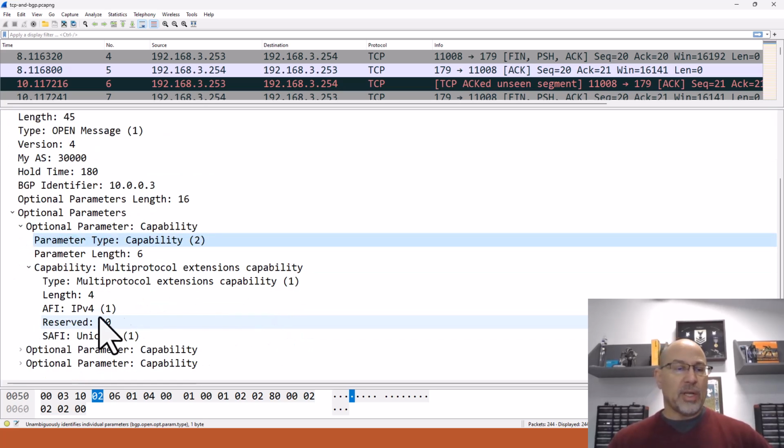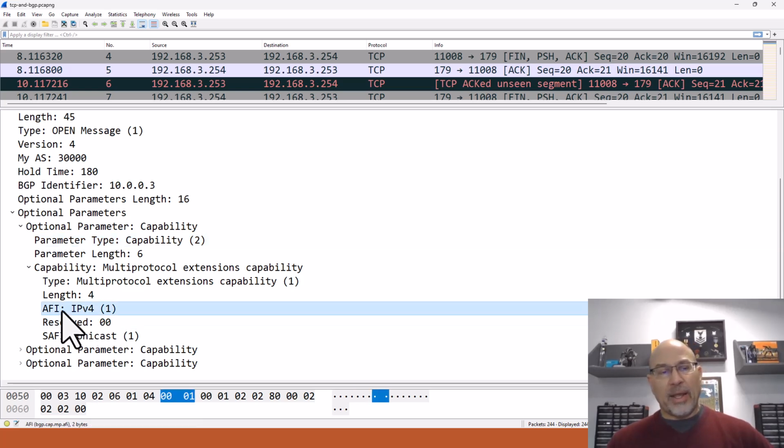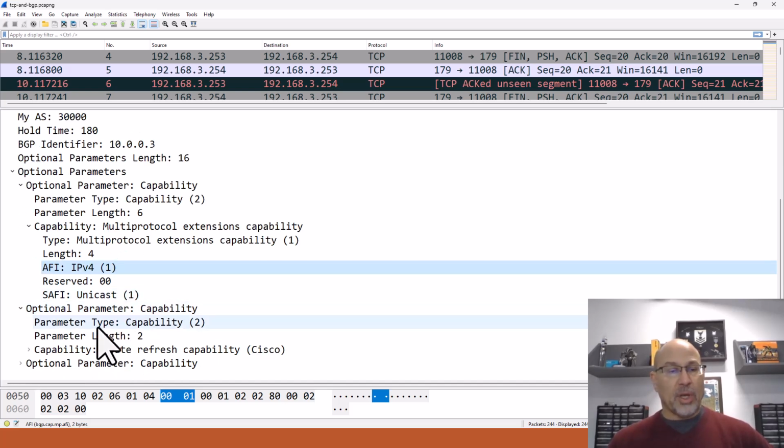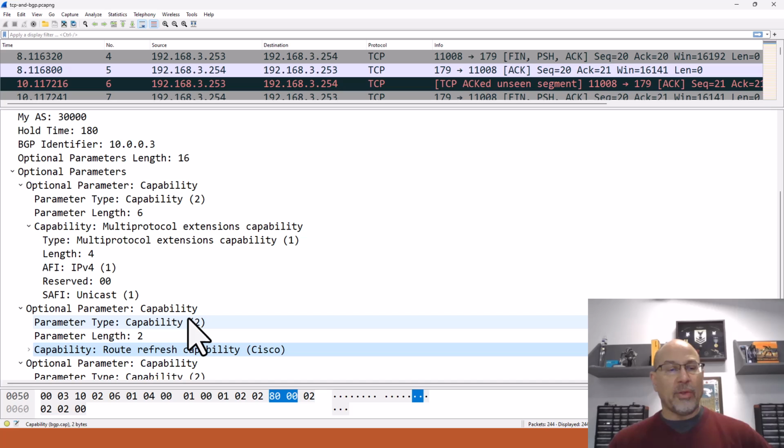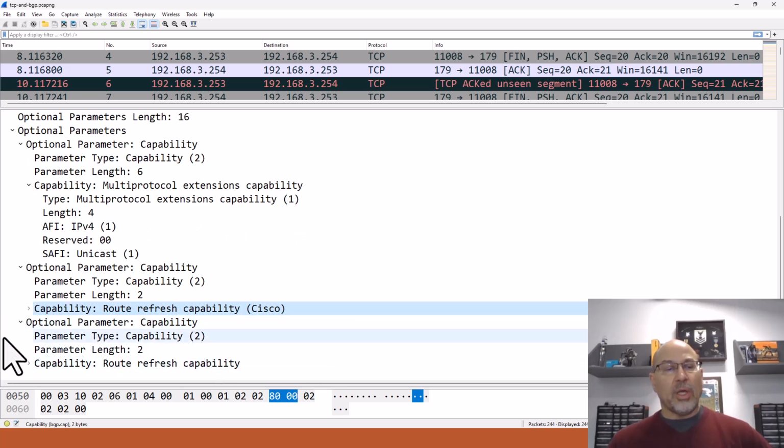Multi-protocol extensions. Now, just for fun, we've got an AFI, which is the address family identifier, and this one happens to be IPv4. And yes, there is IPv6 support in BGP. So, route refresh capability here, these are all described in the RFC. So there we have it.